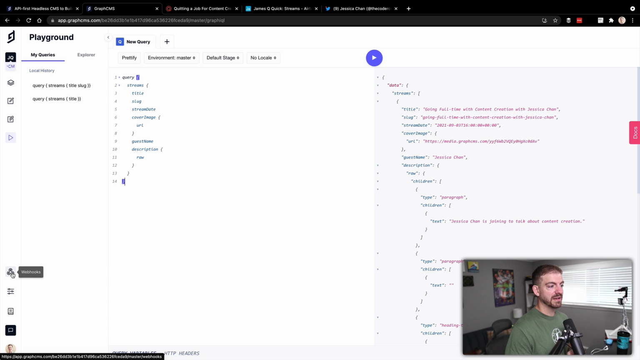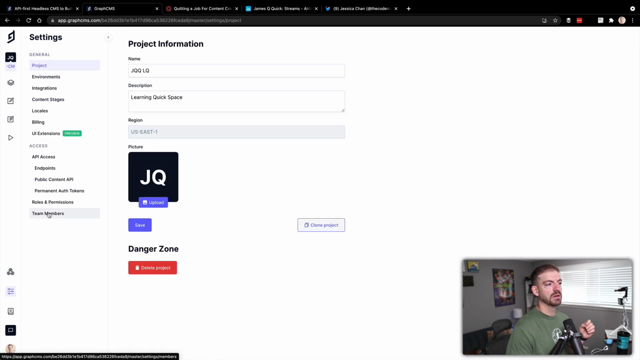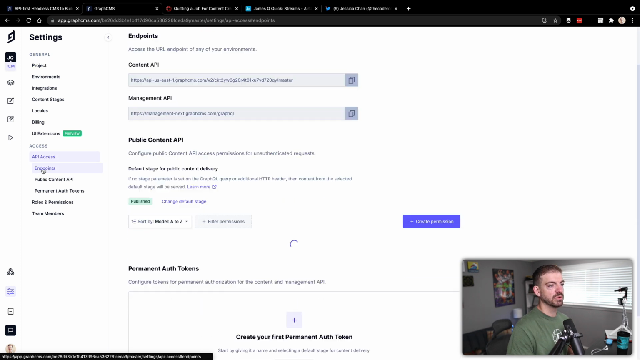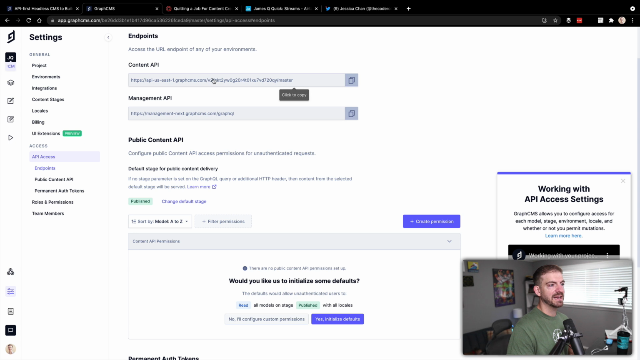But the last thing we'll have to do before we do that is go into our project and find out what the URL is to make these GraphQL requests. Let's go into our endpoints, and here is the content API. So we'll want to make sure that we use this content API to be able to query that data. So that's what we're going to do.